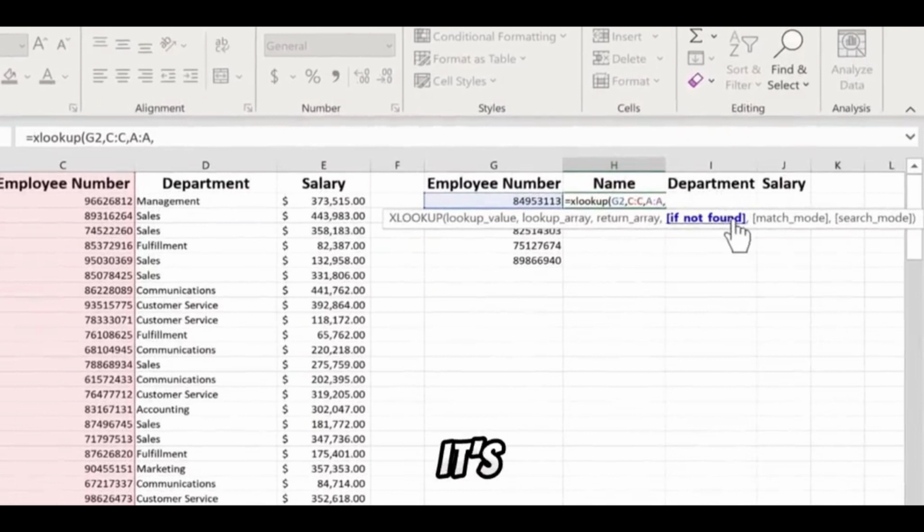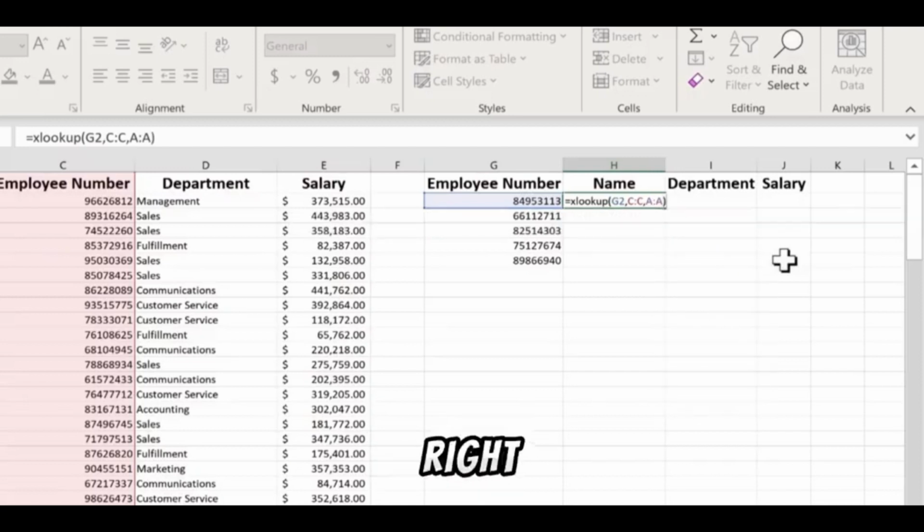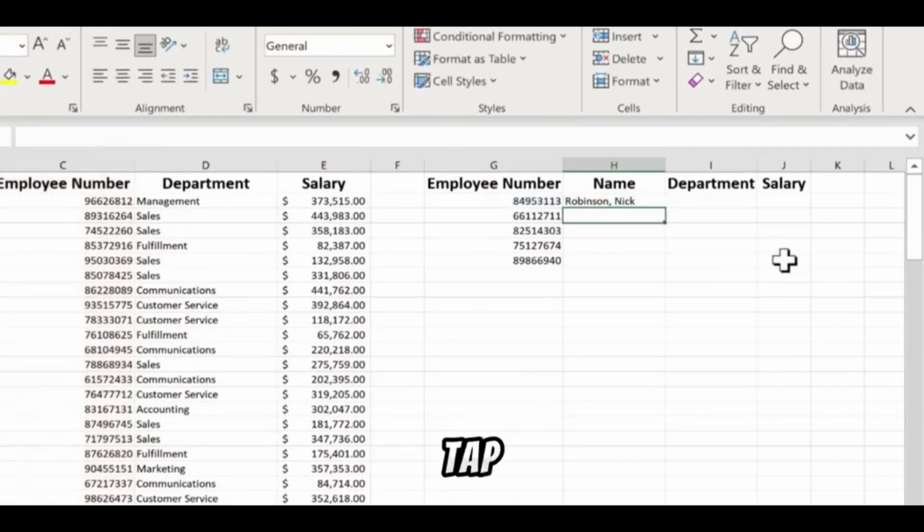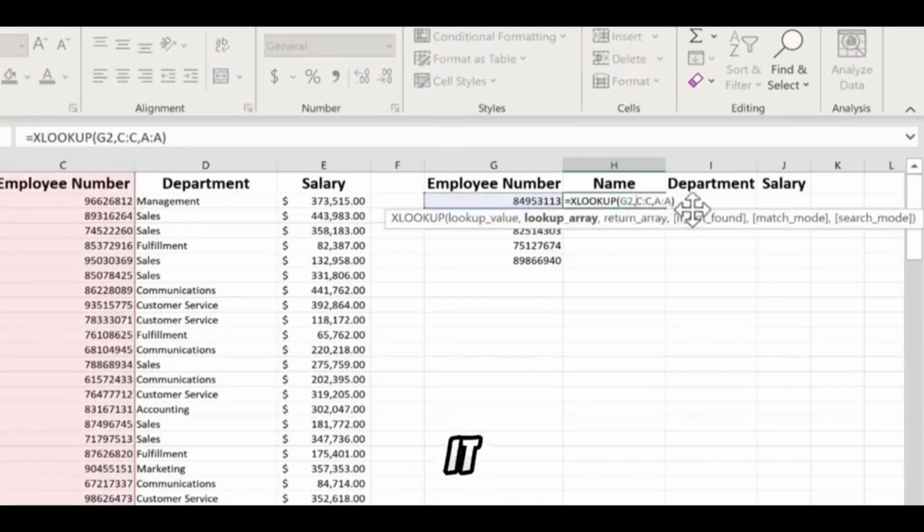Now, what if it's not found? What if Excel searches all of these employee numbers, does not find this number, so it can't return a name? So what do I want it to return? Well, I could just skip this. I could delete that comma, put in my right parenthesis. You don't even have to put the parenthesis in at the right if you don't want to. Tap enter, and you can see it worked. So it works without putting in anything for if not found. But in this case, I think I do want to put something in there. I'll put in a quotation mark, and I'll just type the word none, and then another quotation mark, and then I could put a comma in.